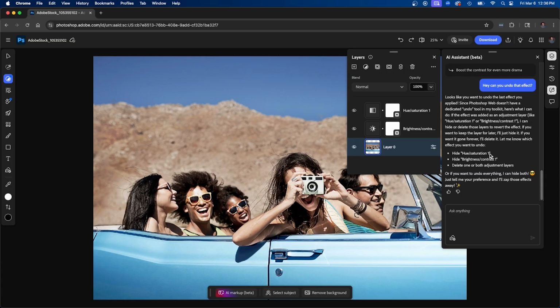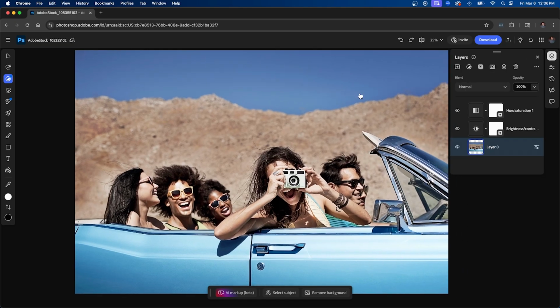So I'm going to click Undo to undo the film grain, but I am going to leave the hue and saturation and brightness on. I believe those add some nice adjustments to our image. But that's the AI Assistant. I'm going to close out this panel for now so that we have more room to work with our image here.